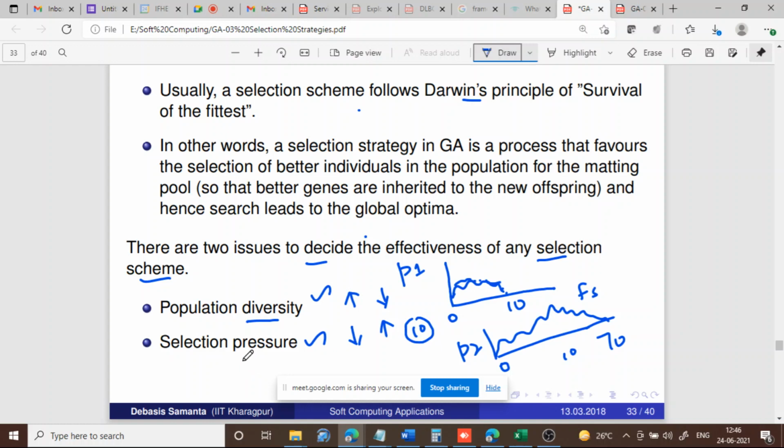then there will be less selection pressure, because you have more chances of picking individuals with a different fitness score. So as a result, the offspring that can be produced will be healthy offspring.